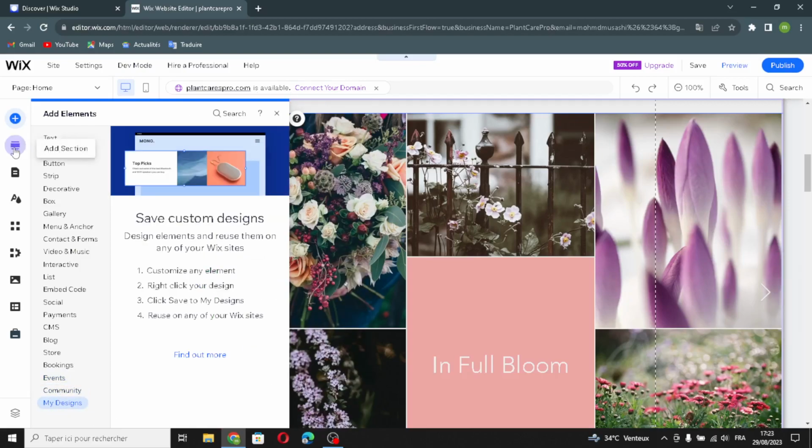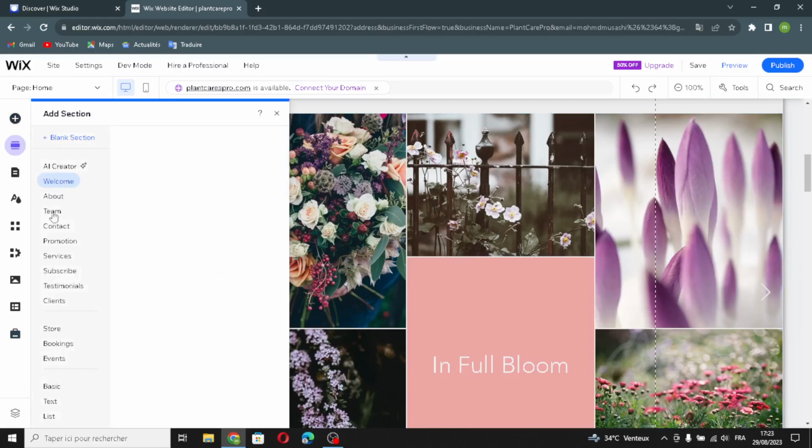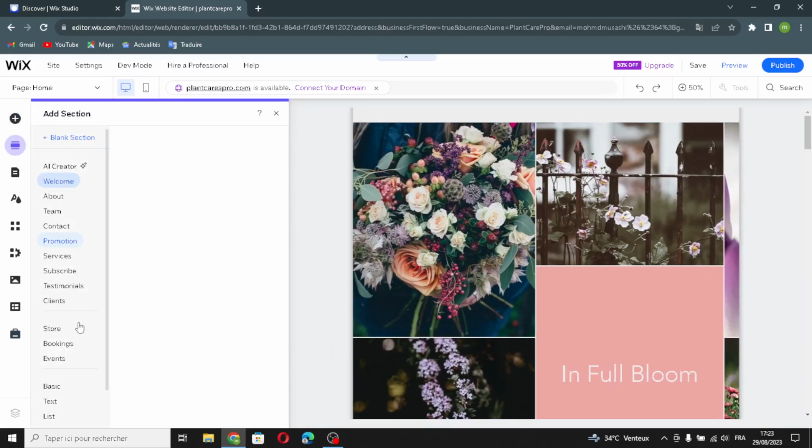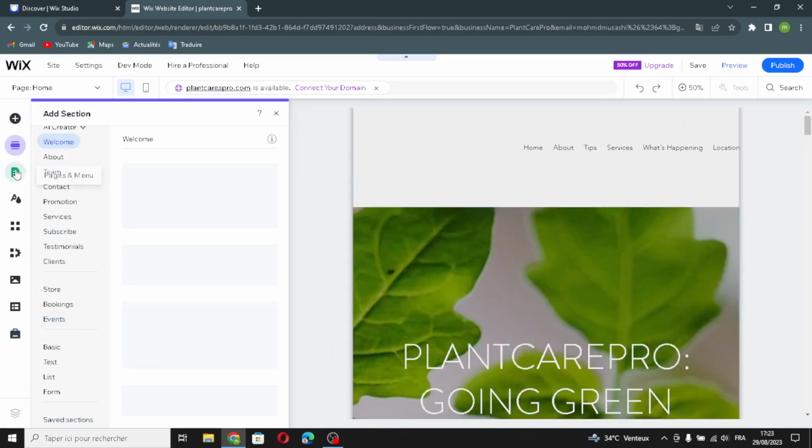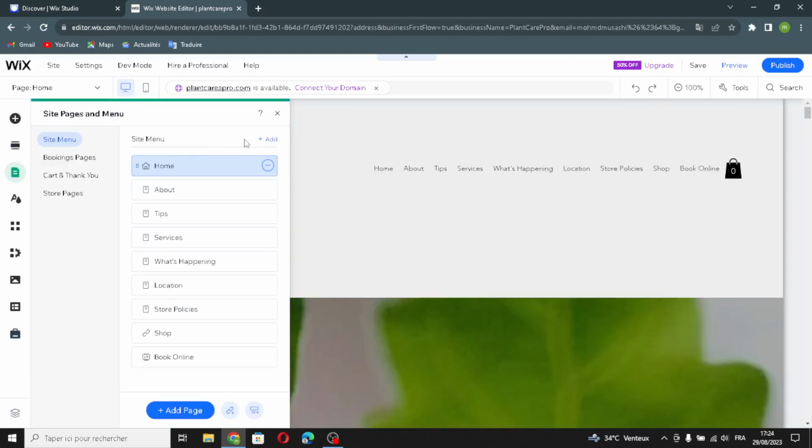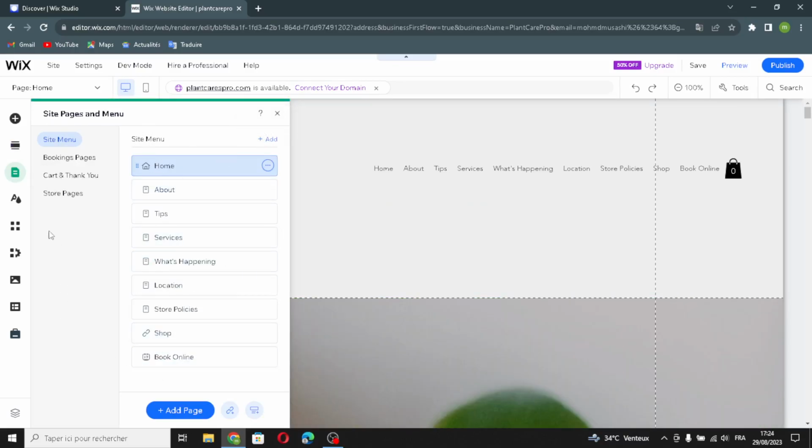So that's it. If you want to add section, click here, select any section from these you want to add on your home page. Now let's move on to the pages and the menus. So here you can add page here. So this is the site menu. So that's it. Now let's move on to the site design.